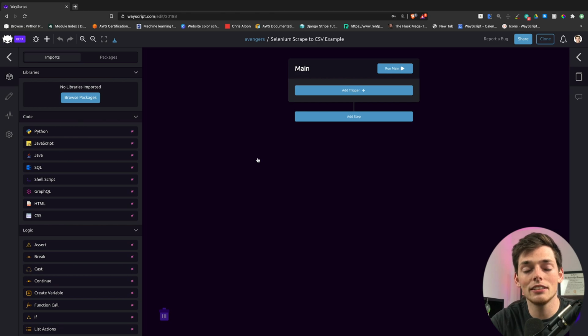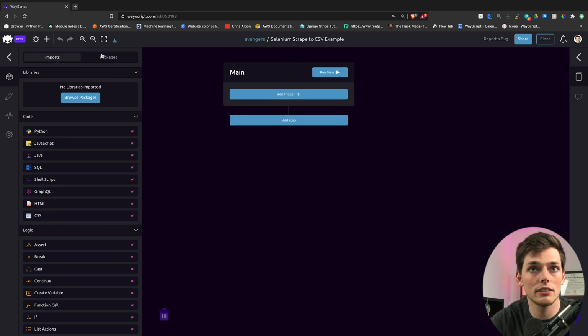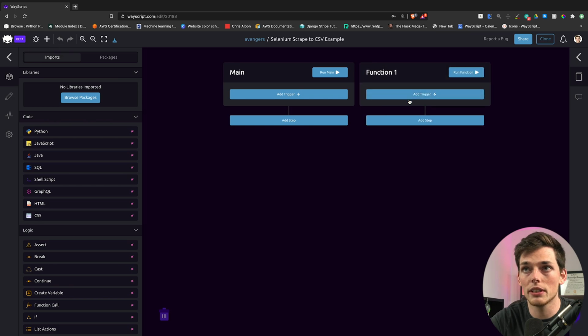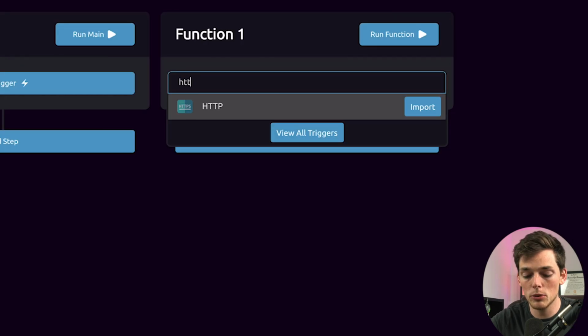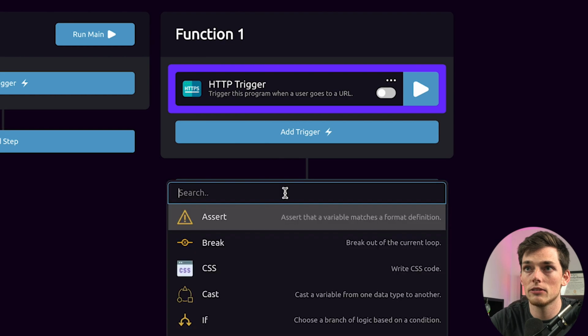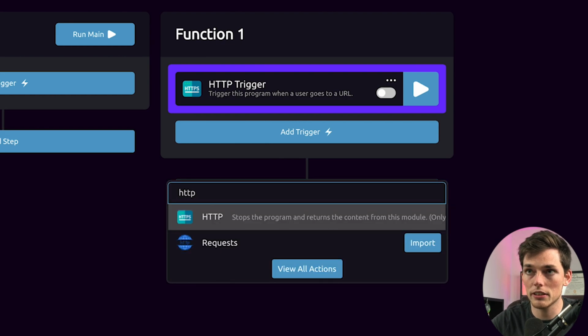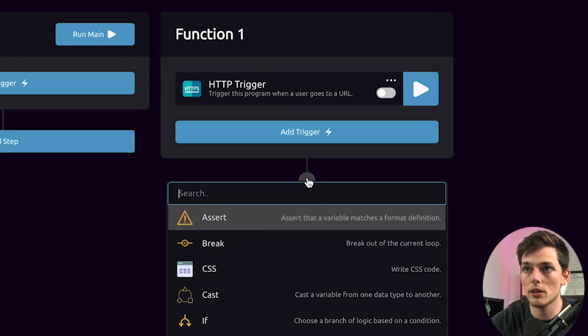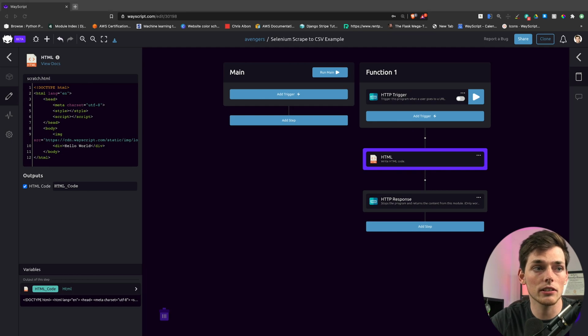The first thing that we'll need, since we want to write this to a CSV, is some type of tabular data on some endpoint. Let's go ahead and create that in WayScript. This deserves its own tutorial, so I won't go too in-depth here. But to create a simple website in WayScript, we just need an HTTP trigger and an HTTP response. Then we need what we're going to return in that response.